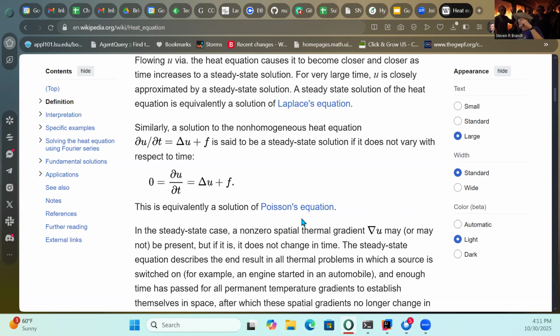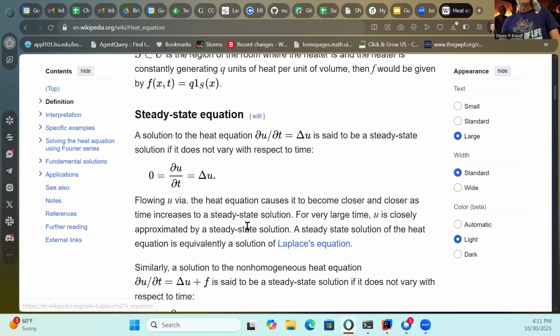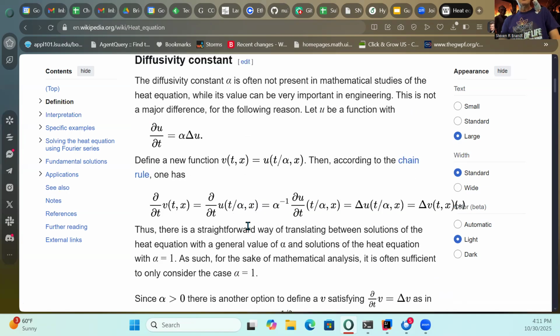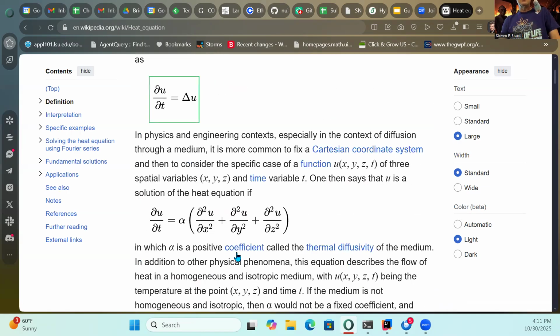We say u of t at our next time equals u of t at our current time plus delta t times alpha d squared u dx squared. I'm going to ignore the y and z terms because I've just got a noodle. I don't have a three-dimensional space. So I'm going to say this is delta u and this is delta t, and delta u means u future minus u now. And that means I can solve.